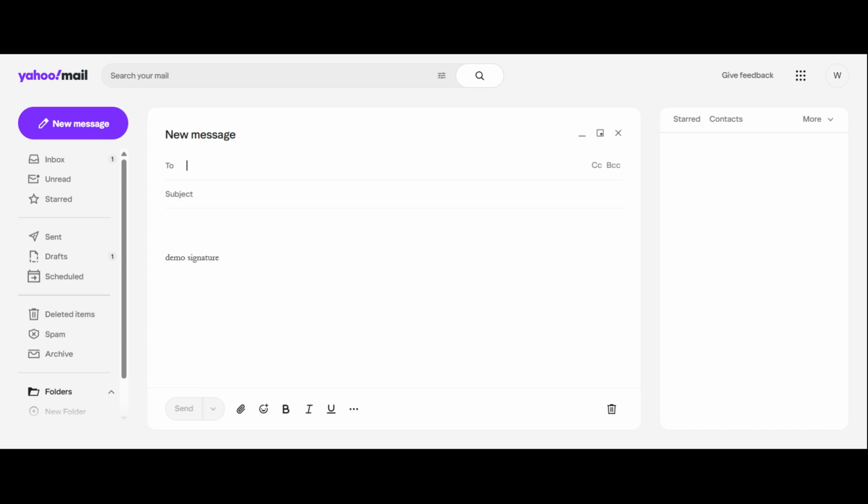At the top of the message window, click in the To field and enter the recipient's email address. Make sure the address is correct before moving on, because that ensures your message goes to the right person. Next, if you want, you can add a subject line. The subject line helps the recipient quickly understand what your email is about. After that, click in the main message area and type your email message. You can write as much or as little as you need, depending on what you're sending.